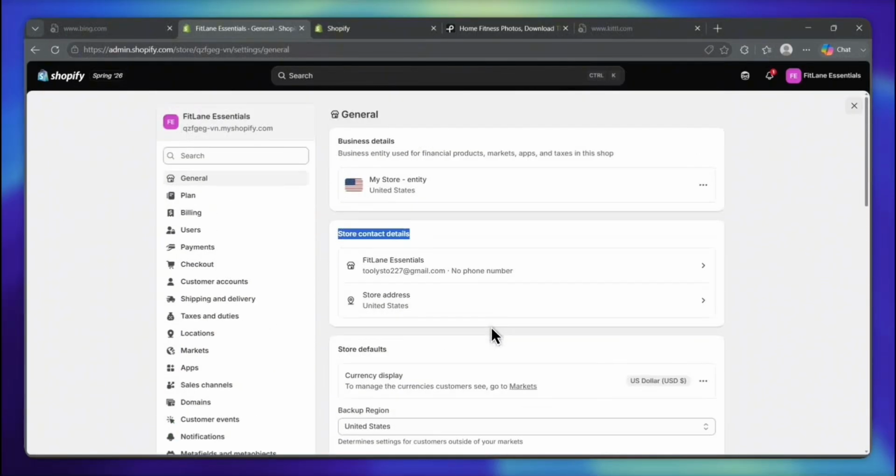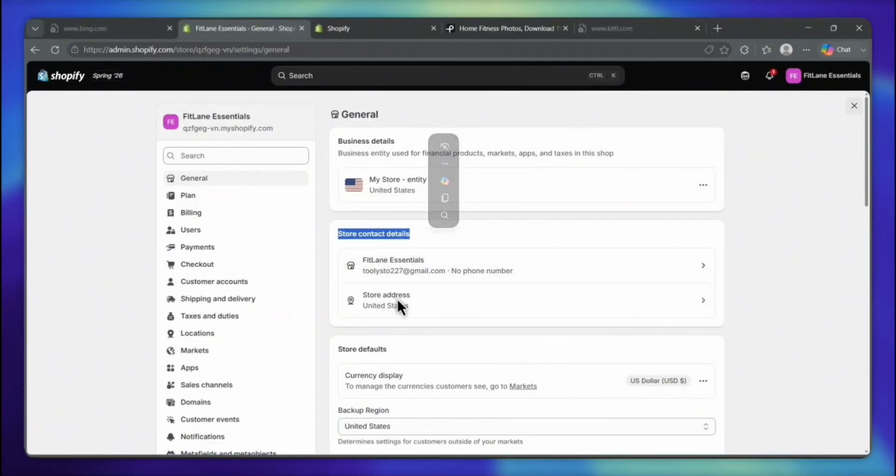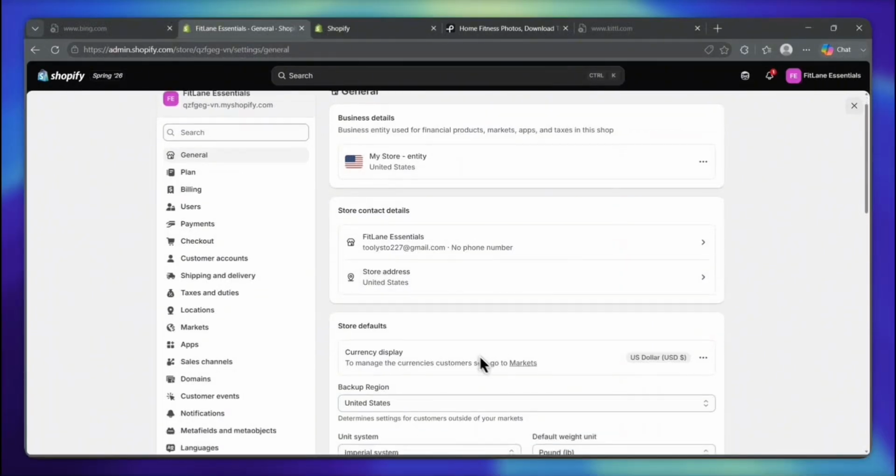For the store contact details, I want to make sure the store name is correct, the email address is one I'm comfortable using for customer communication, and the store address is correct for the business. If you're building a real store, don't rush this part because some of this information can appear on customer notifications, invoices, legal pages, and checkout related areas.